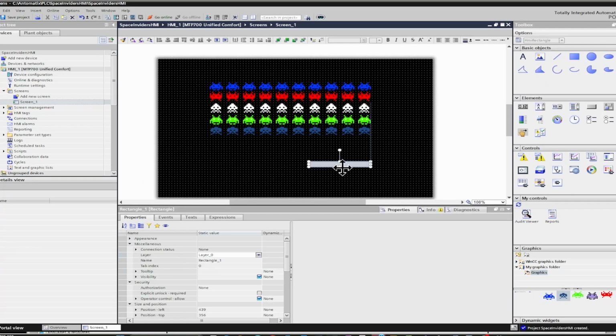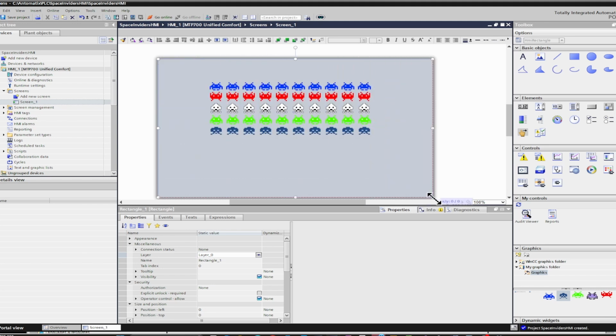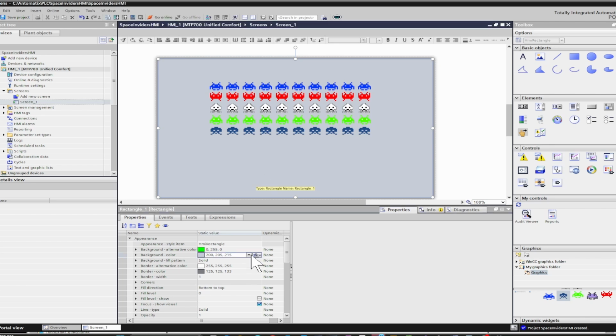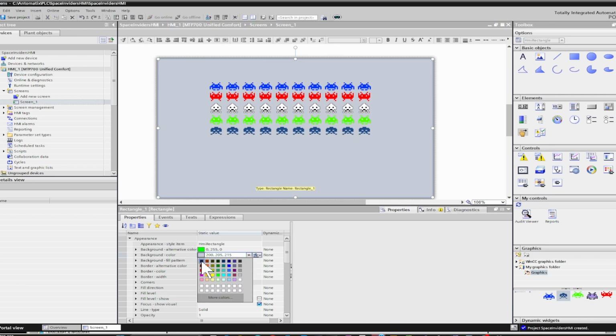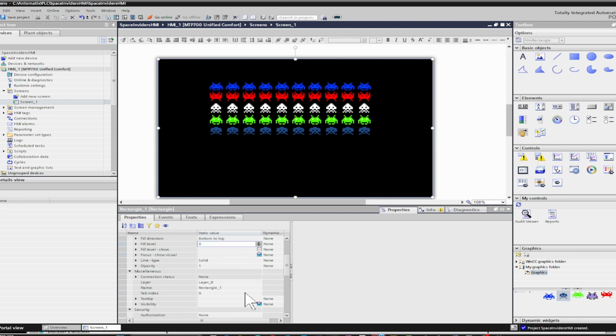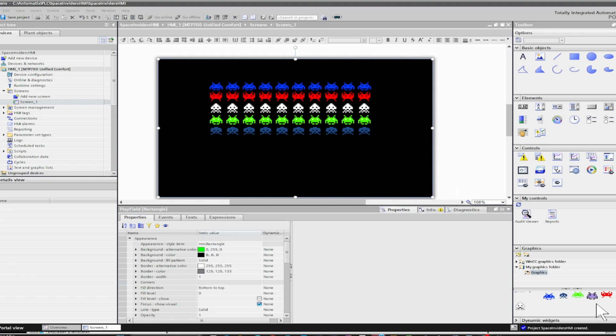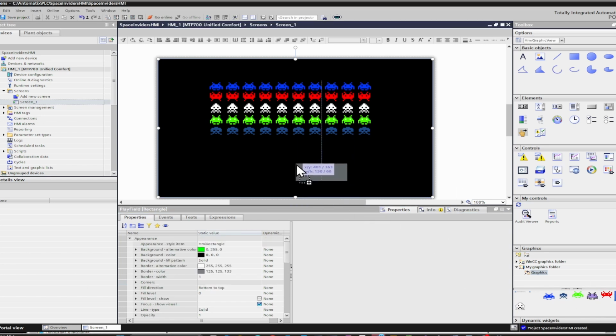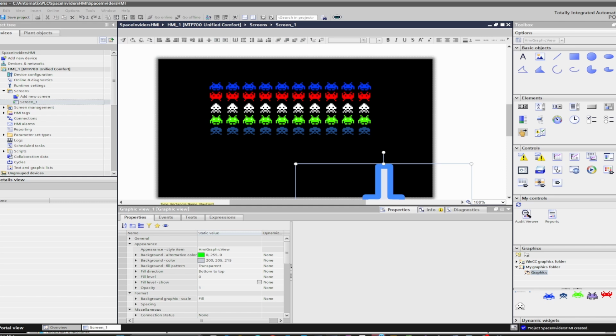Now we need to create the play area. For this, I will use a rectangle. Give it a black background and a name. Call it playfield. I can use this name later in the script. The player is added next. Resize and give it a name.